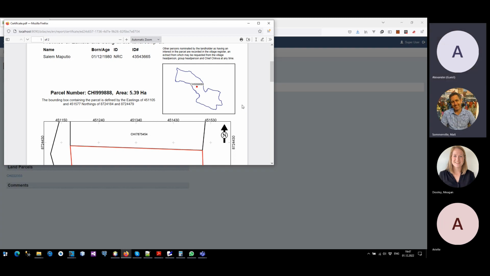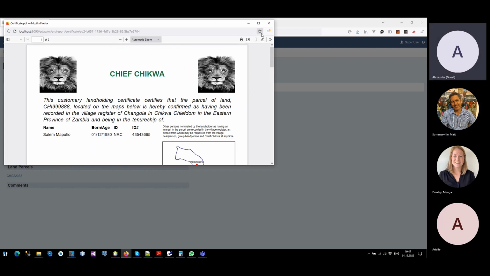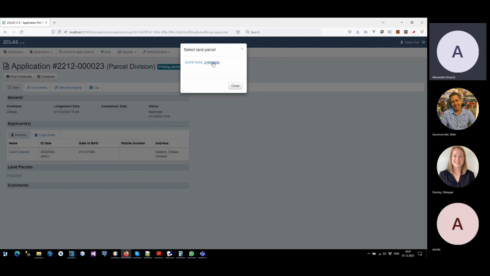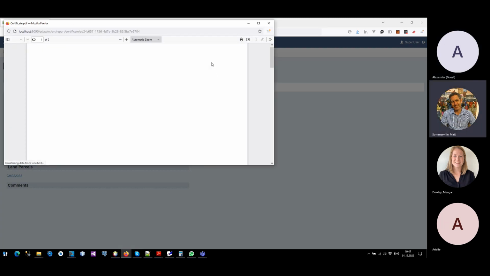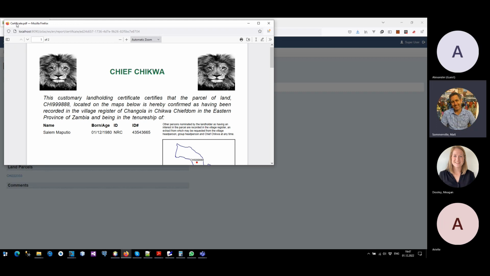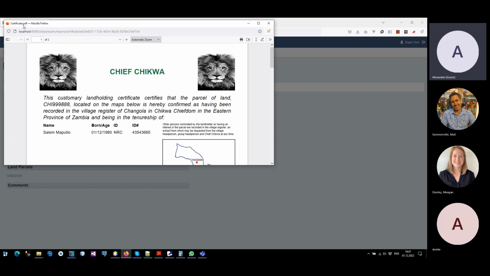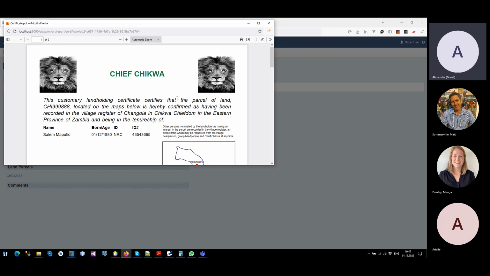Is it easy to make that say certificate and then have the parcel number attached to it? So the naming convention. You have a good eye. Where do you see it? So top left, yeah, certificate.pdf. Yes, we can do that. So basically it's supposed to be printed, of course, but if you want to save it, because it's a PDF, you can actually download it.